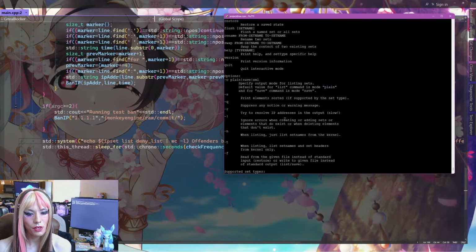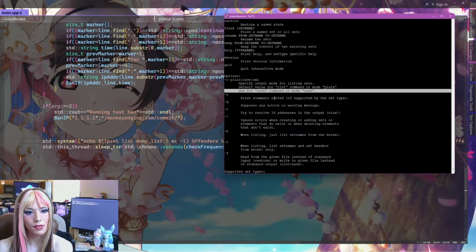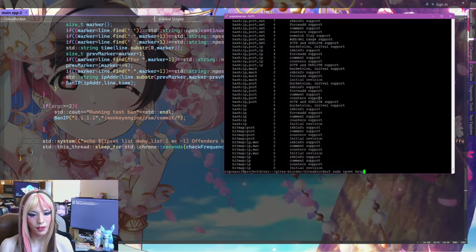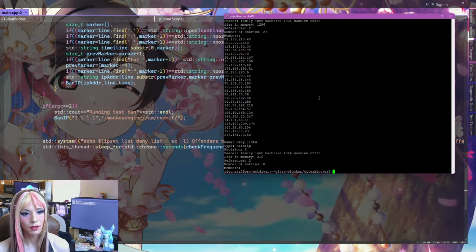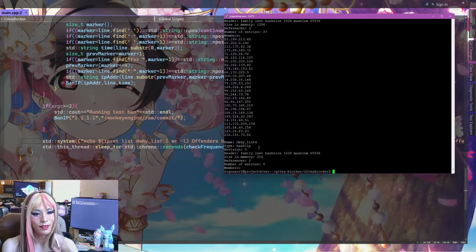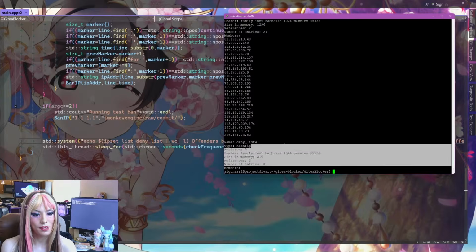Print elements sorted, try to resolve IP addresses in the output, ignore errors. Just list set names and set headers. Specify output mode for listing sets. List the entries of a named set or all sets. Can I just say, like, all? Because I know list just shows... Oh, also, there's a deny list 3 now, apparently. Okay, I did not expect that at all.